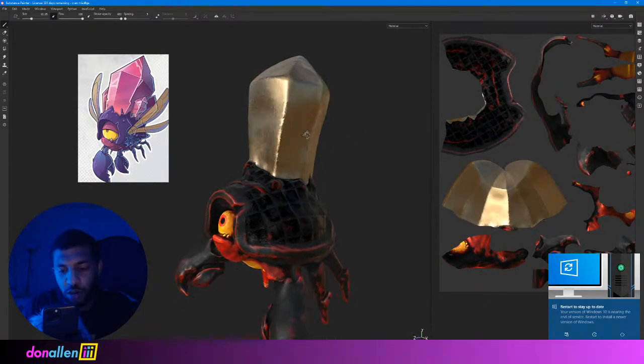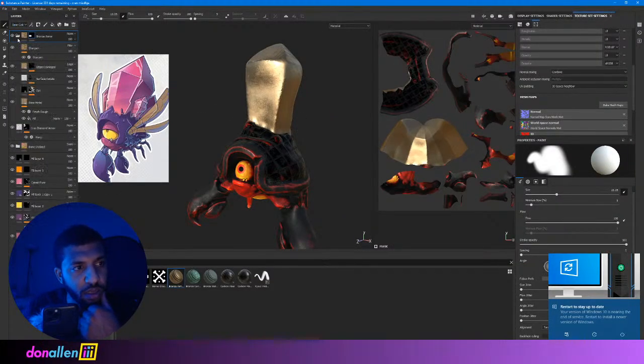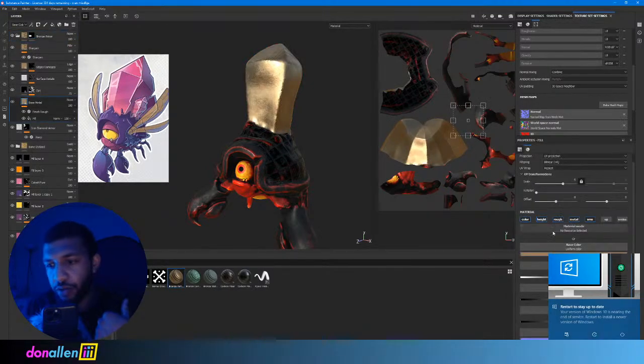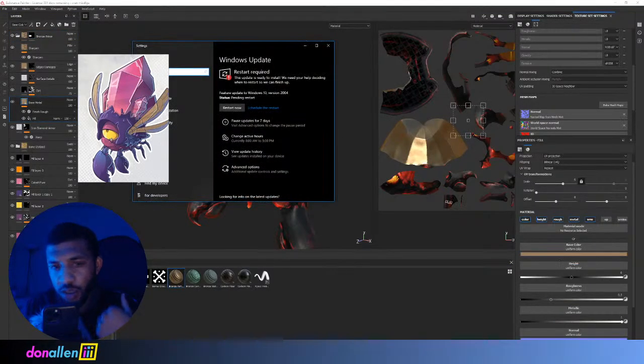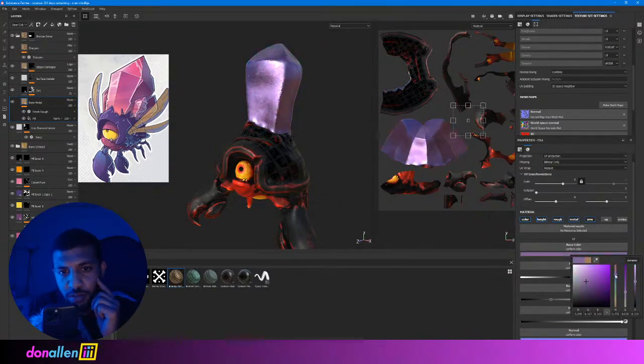I mean, it looks like a big chunk of gold is just stuck in his back, which is kind of cool. But let's see what material. So we have different base metals. So let me go to my base metal here and just experiment. Let's experiment with some different colors. It's like a red crystal, a blue crystal.